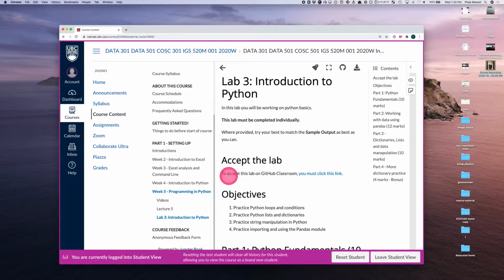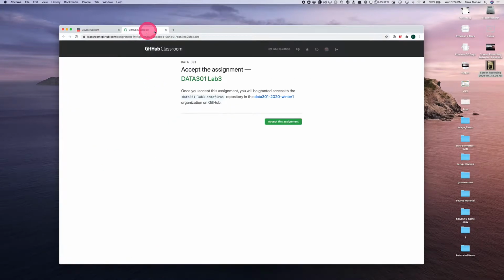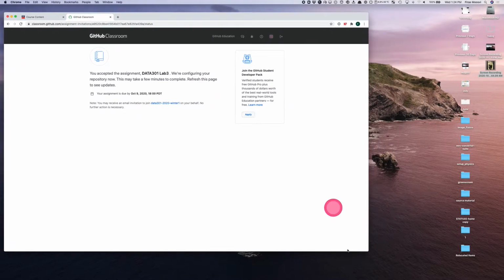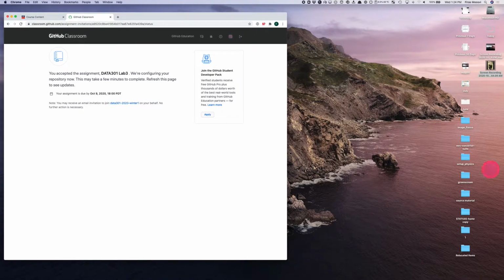And then it says to accept this lab on GitHub Classroom, you must click this link. And remember, if you click this link inside Canvas, sometimes it doesn't work. So you want to just right click and click open in new tab. Once you open it in a new tab, it'll ask you if you want to accept the assignment. Of course, you click yes. And then it's going to create your assignment with a template that we've given you.